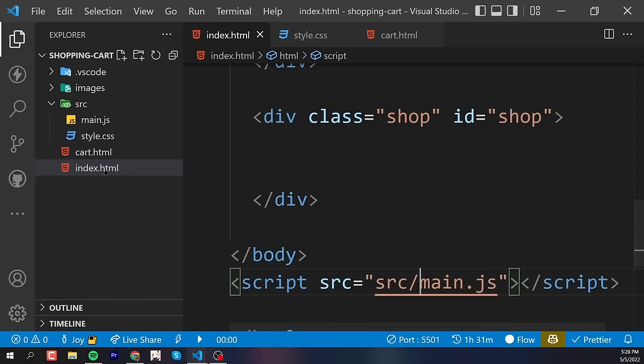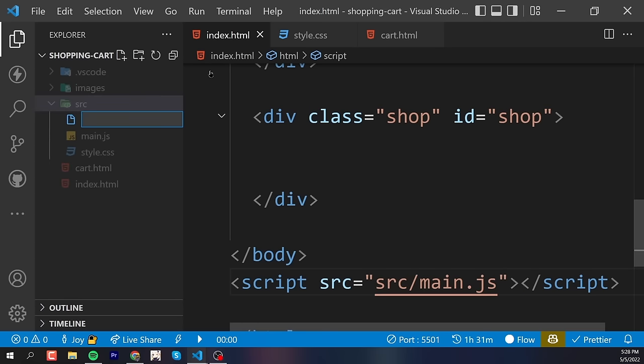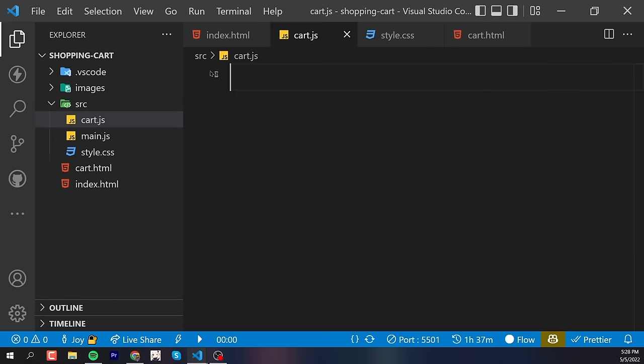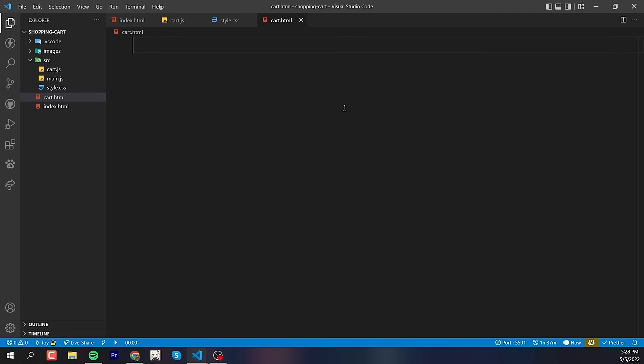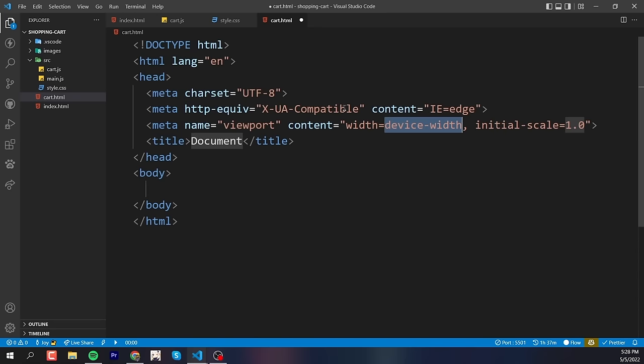Do you see this index.html? For this page, we have this main.js file. And for the cart.html, we're going to have another file. We're going to name it cart.js, something like this, okay? Now, guys, let's go back to our cart.html. Here, we're going to write some boilerplate code, okay? Something like this, exclamatory sign, tab, done.